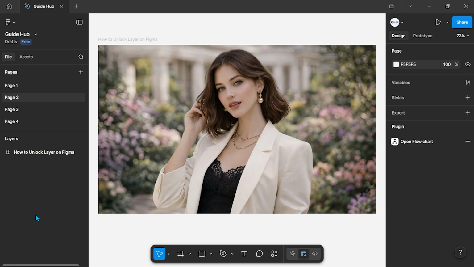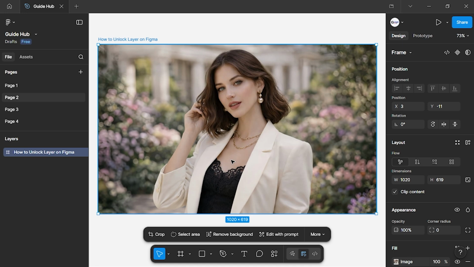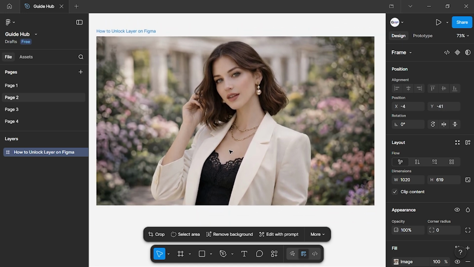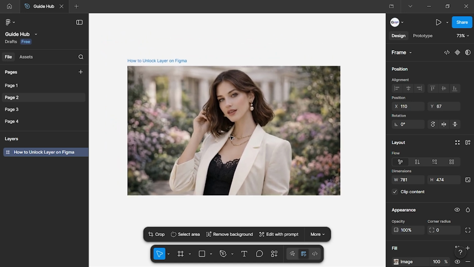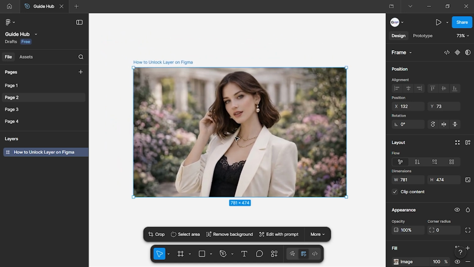Once the layer is unlocked, try selecting the object directly on the canvas to confirm that it can now be edited. You can move the object to a new position, resize it, or adjust other properties depending on your design needs. Unlocking layers is useful when you previously locked elements to prevent accidental changes, but later need to edit them again. By following these steps, you can quickly regain full control over the layer and continue working on your design without restrictions.